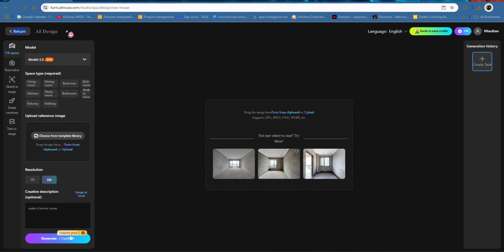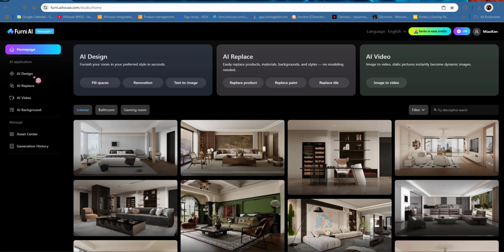So today I'm going to talk to you about this AI design. Okay, so this is all the function. Okay, so this AI design, you come into here. When you come into Furni AI, you come into here, AI design.